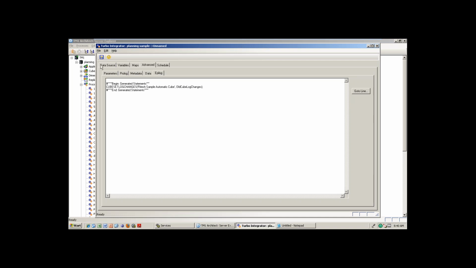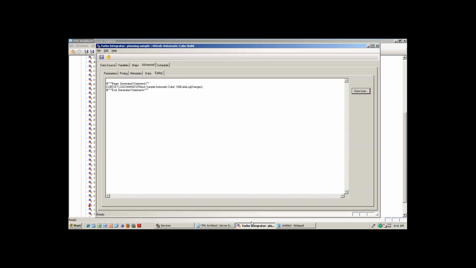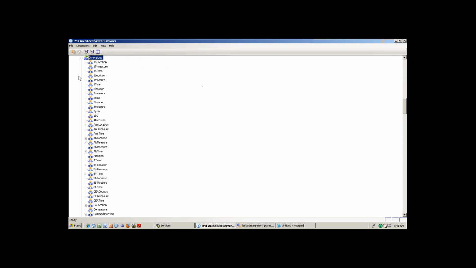After that, now go and save this Turbo Integrator process, automatic cube build. Very important. Please listen carefully. If you are having any question, you can ask me now itself. Now once I build it, it will be available here. You can see it in the process. But anyhow, it is open here. Run it. Then the cube is created with the data of the CSV. Excellent. Go and check it out.